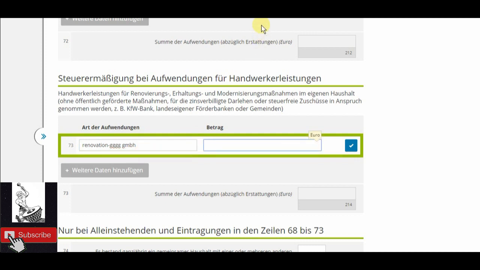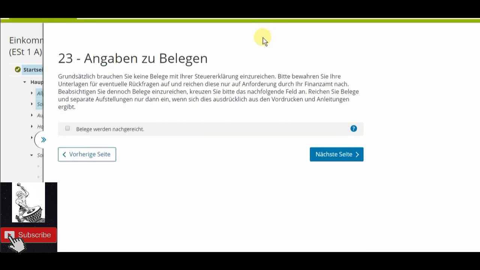So yeah, when you go to the 23rd, you can say I can send my documents later. If you're sending it later, please click on Belege werden nachgereicht. So next, we are complete with the first form.